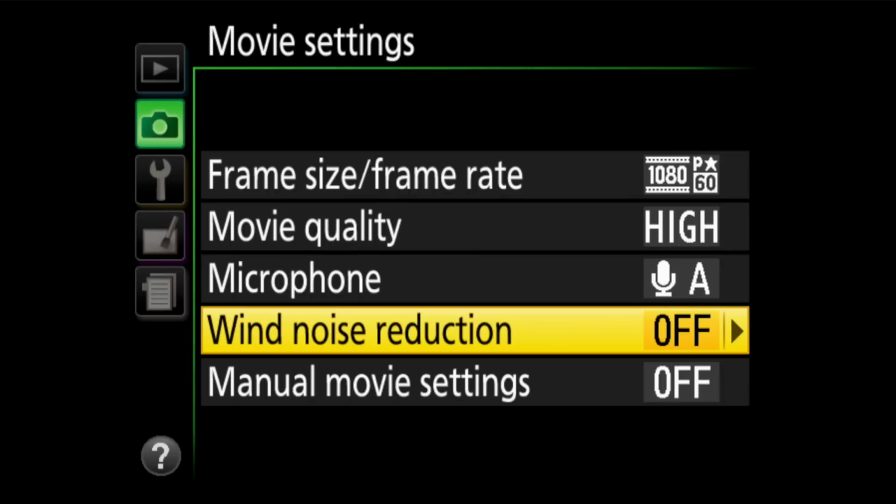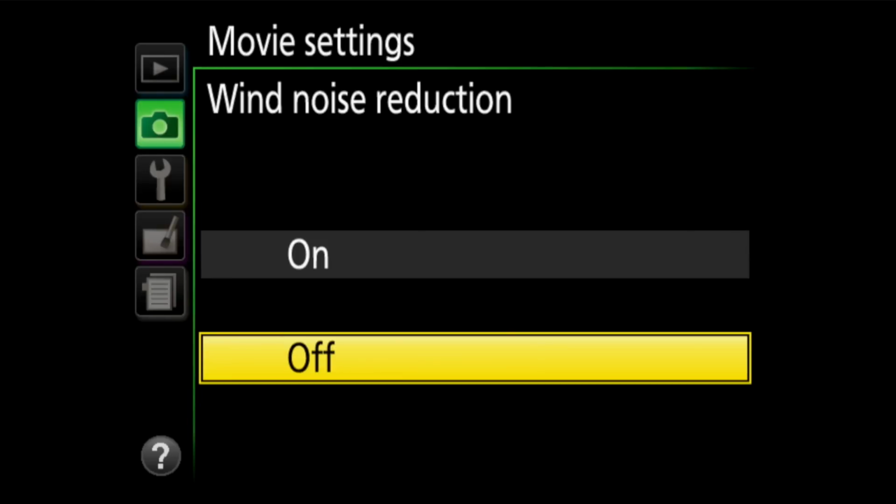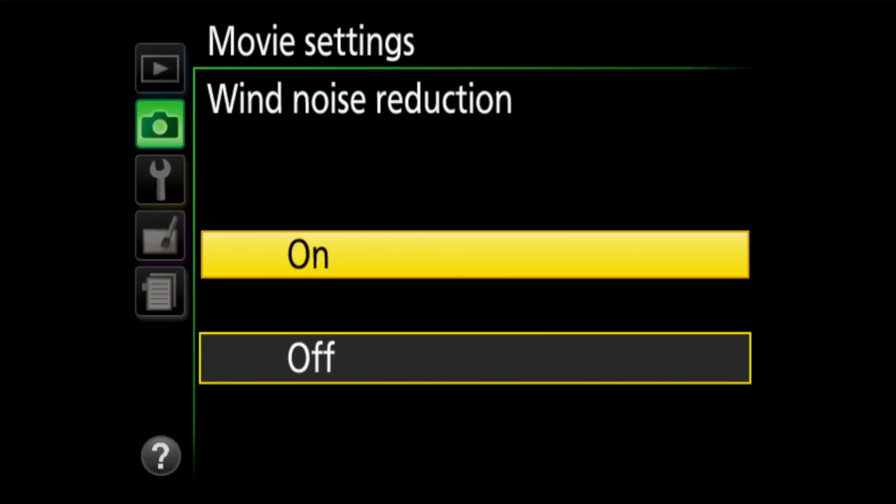Now, wind noise reduction, less that we need to worry about here. This is defaulted to turning off in the menu. Leave it off unless you are picking up wind noise. This will really dampen the range of what it can record. So if you shoot indoors and you have wind noise reduction turned on, this can be a big problem because you're going to get really unnatural sounding audio. So leave this off until you are outside.